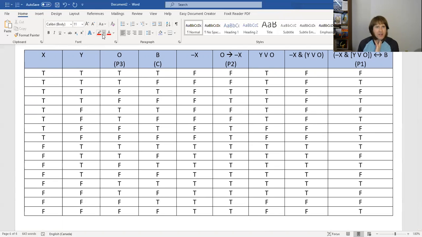And this time I'm going to use the highlighter tool and highlight in red, because now there's a lot of information on this truth table. It's a little hard to keep track of everything and keep my eyes focused. So let's see. I see false conclusion, false conclusion, false, false, false, false. So the conclusion is false in half the rows. I've got 8 rows to check.